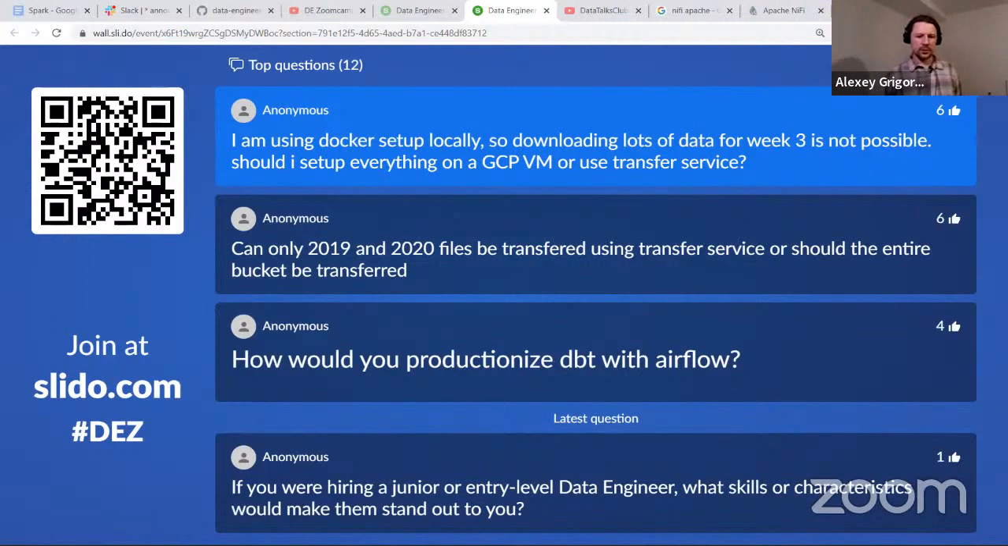It's worth doing this, because for other weeks, so for week 5 with Spark, probably for Kafka as well, it will be useful for you. So probably it is worth the time investment. But if you just want to quickly copy the files, transfer service is probably the easiest way.